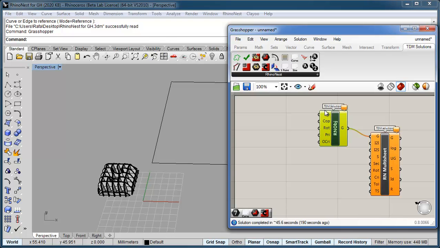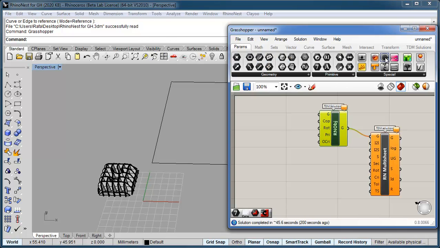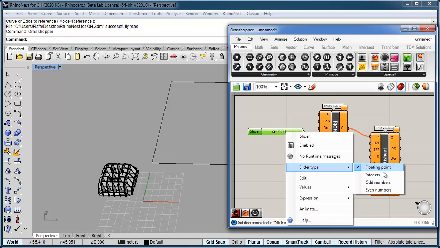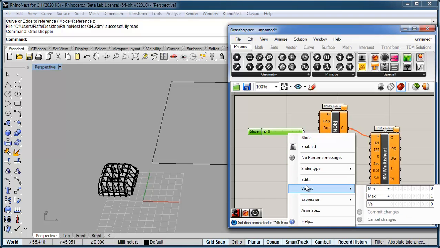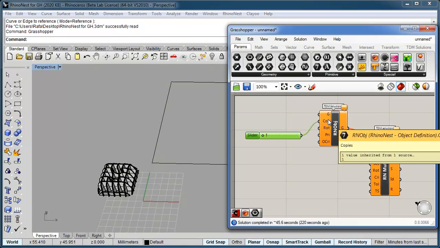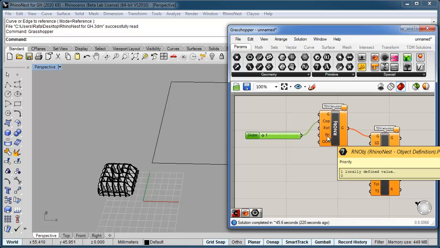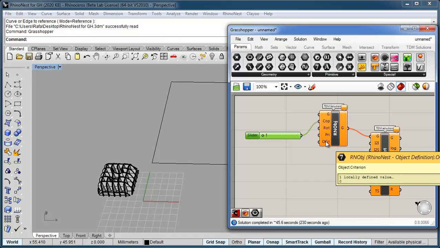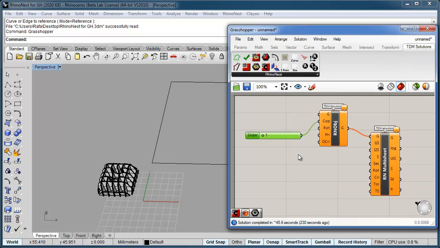We have the objects, and one thing we can do is come here and define an integer and edit values. The copies will be from 1 to 100. Great. Then we connect it to copies. Here we have geometry, copies, rotation, priority, where I want to place this object before the other objects, and object criterium. Good.